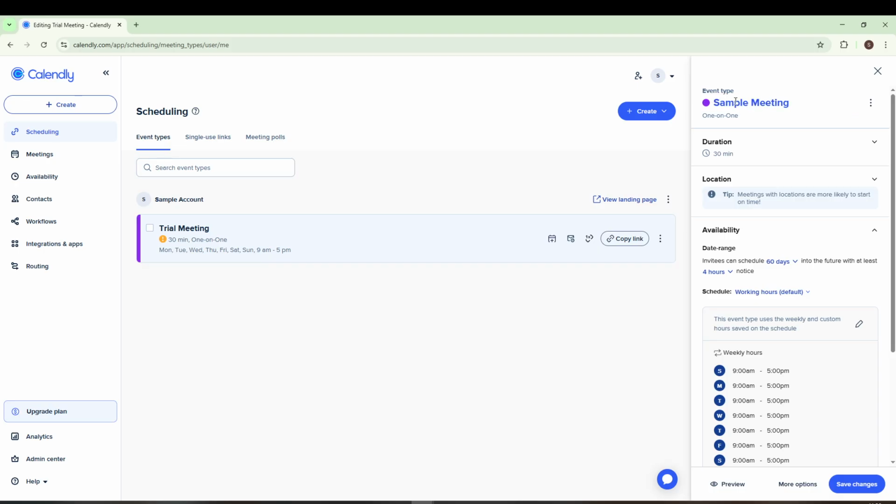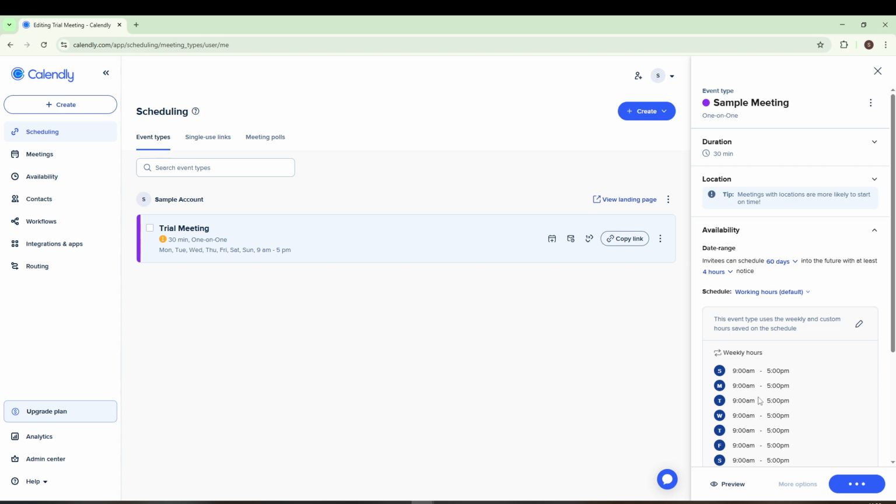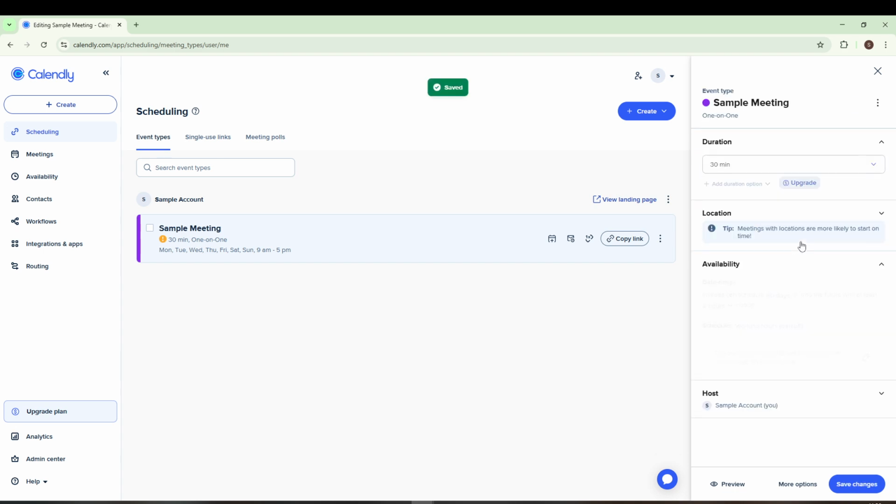Moving on, you can adjust the duration of your meetings. Perhaps you want them to be 45 minutes instead of the default 30, or maybe even extend them to a full hour. Adjusting the time can help you manage your day more effectively and align better with your specific needs.